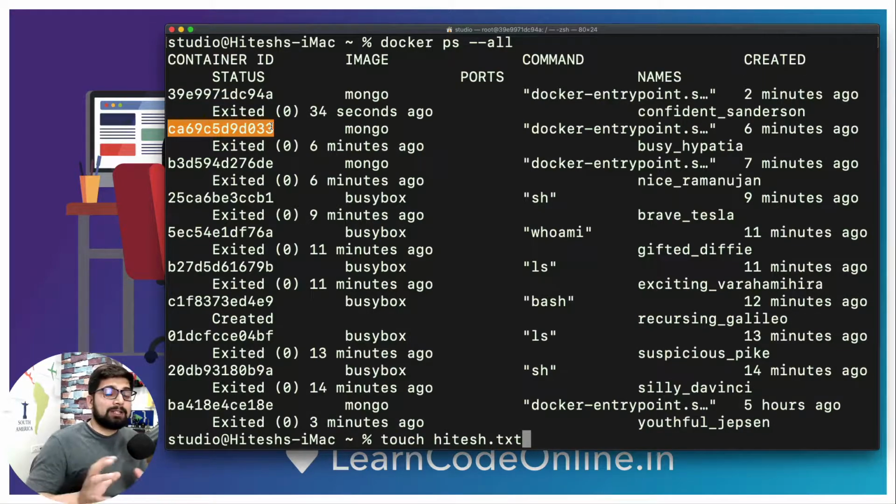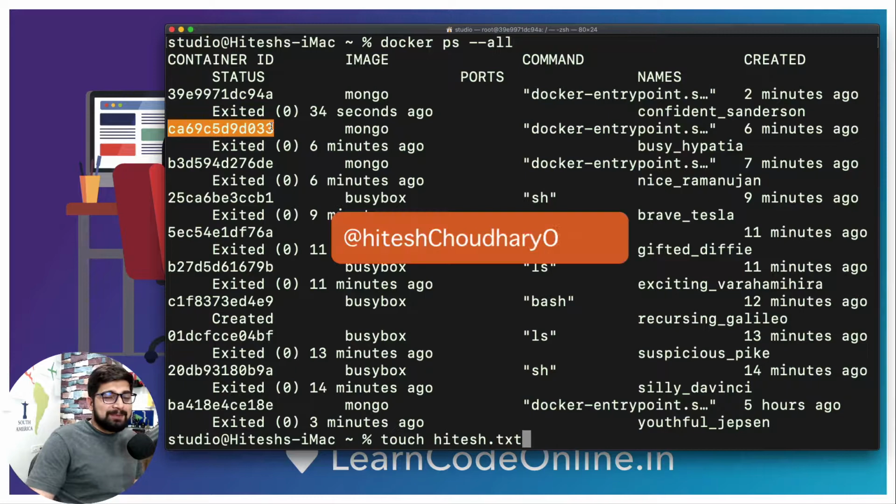You're going to see that both containers are totally separate. We have already discussed that. One file is there, but the other file is not there. So pretty easy, a very fun exercise, but it's going to clear a whole lot of concepts for you.